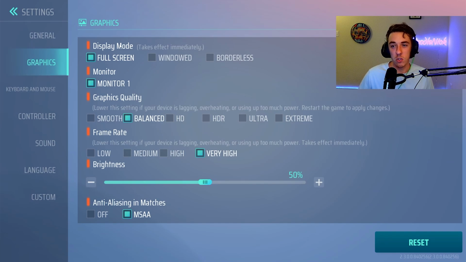For graphics, I have full screen on. This gives you the best performance, obviously. Monitor, obviously I only have one monitor on right now because my GPU is strapped. Normally I have two, but monitor one. For graphics quality, I have it on balanced or smooth just for the FPS.